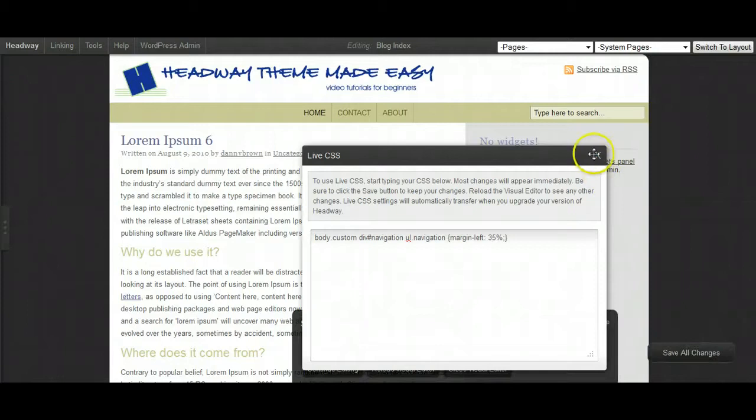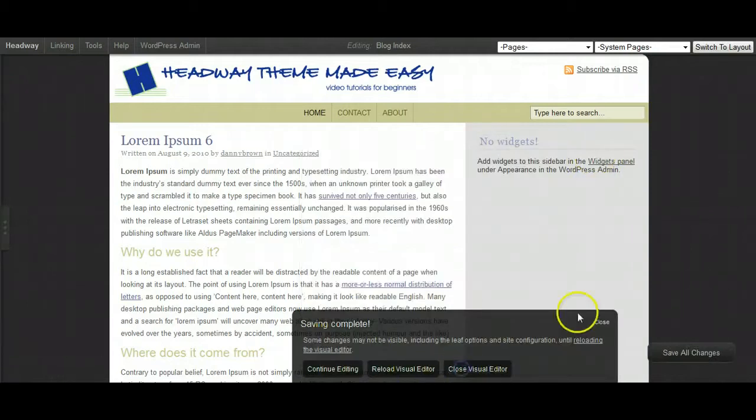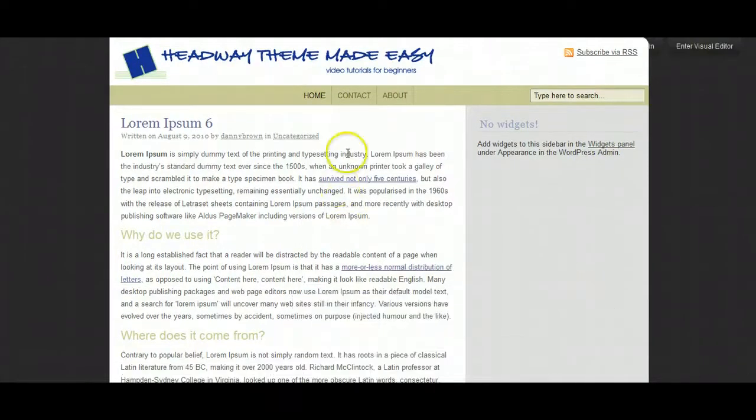And there you go guys, let's just close the visual editor. And there you go. That's the live CSS editor with the Headway theme.